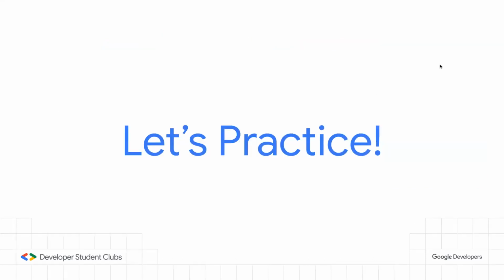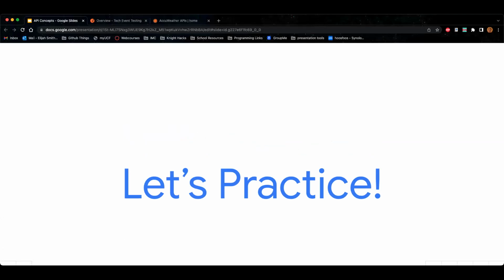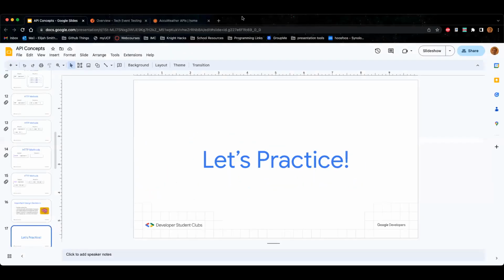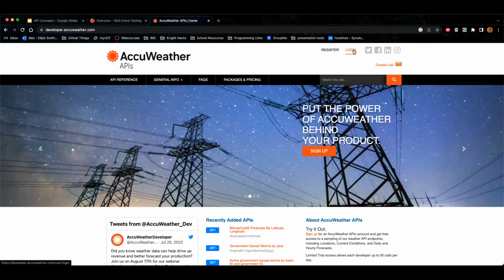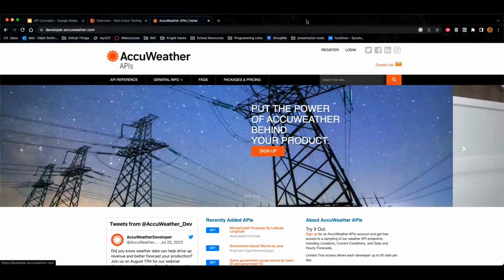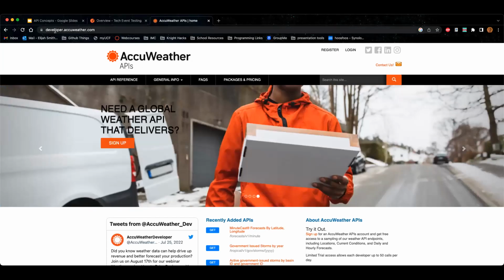Okay. So that's a lot of stuff just to throw at you guys. Let's jump into the first major exploration of today. This is an exploration of how we can interact with another API on the web somewhere. What I have chosen for us to work with today is the AccuWeather API. So you guys can go ahead and go to developer.accuweather.com.